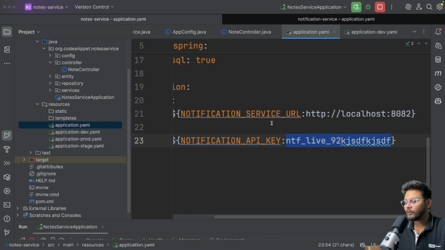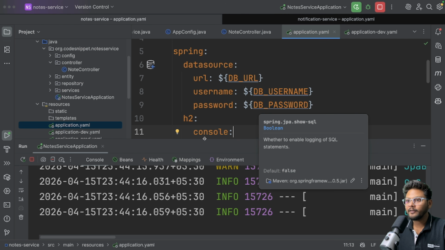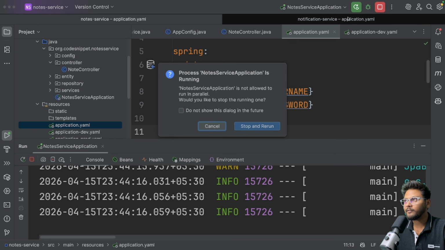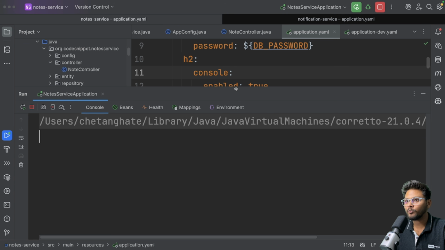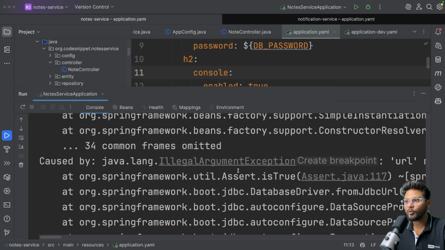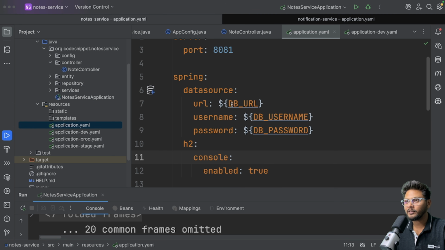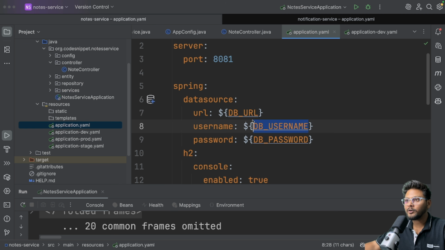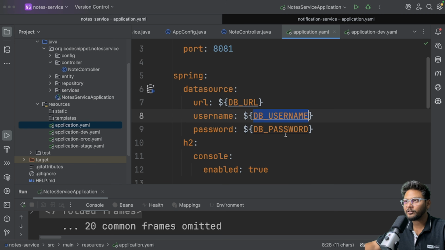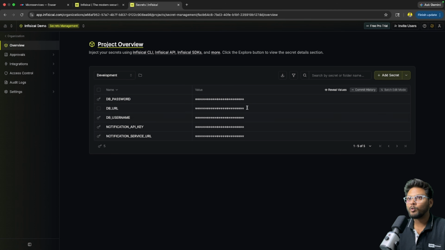Now let me go back, and I will just remove the default values from here. So now we don't really have any default values. If I start the application right now, let's see what happens. So our application just broke because we don't have all the values present over here, right? These values are not being injected because we are not connected to Infisical yet, and we are not able to fetch the values. So the application is not getting any value, and it is crashing.